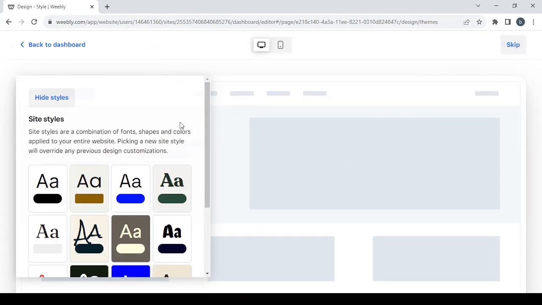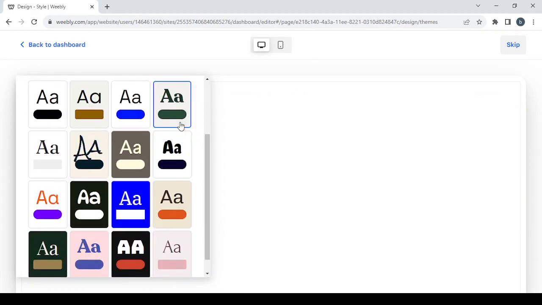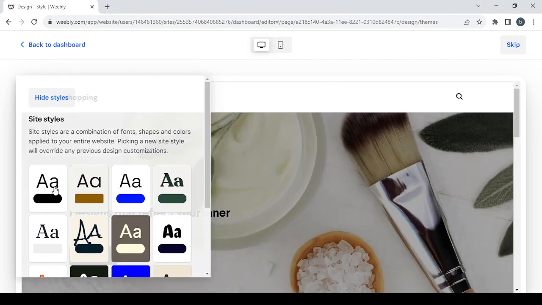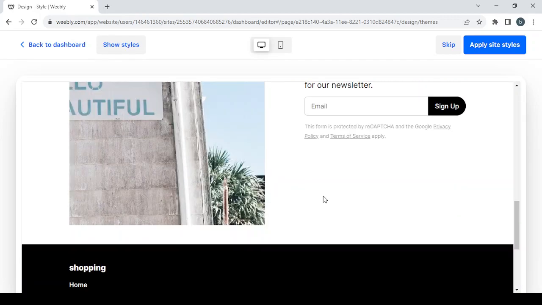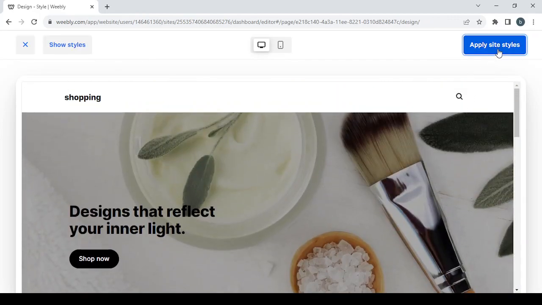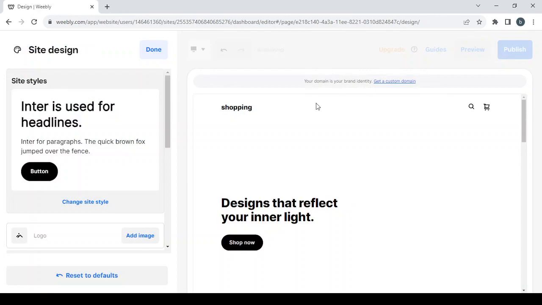Then the first thing we need to do is choosing the site styles. So just choose the one that fits you in here. You can always adjust it later. So just choose one. So I'm going with the first one, which is pretty basic. And then you check if it fits you. So just click on hide styles and then check if that style fits you. And then click on apply site styles. And then you begin the site's design. If you want to change the site styles, you can do that in here.